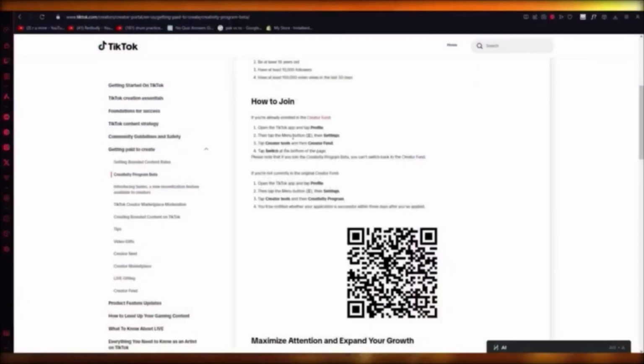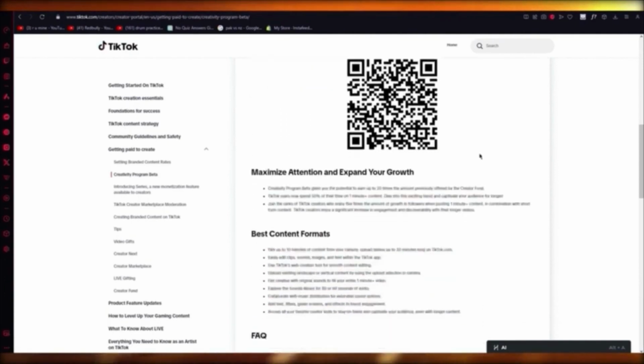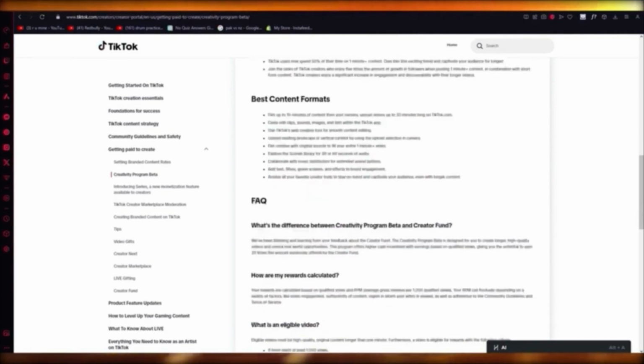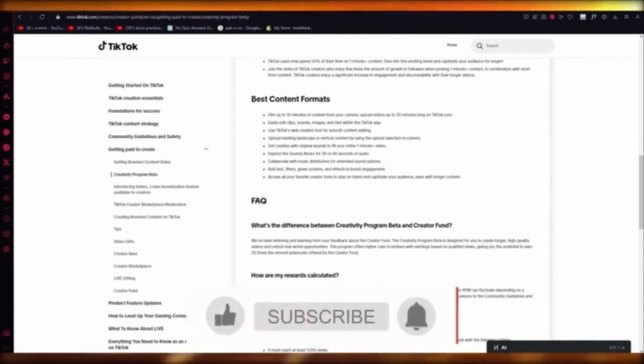Now, the way to join is just go to your settings, go to Creator Tools. You're going to click on Creator Fund, and then you can switch at the bottom of the page to Creativity Program Beta. Now, do know that you can't switch back to the Creator Fund. You will stay in Creativity Program Beta. And what that does is Creativity Program Beta is going to give you so many more rewards than you're supposed to get on your Creator Fund. It's actually crazy. And trust me, you're going to love this.